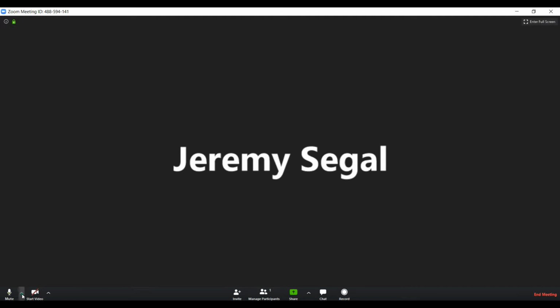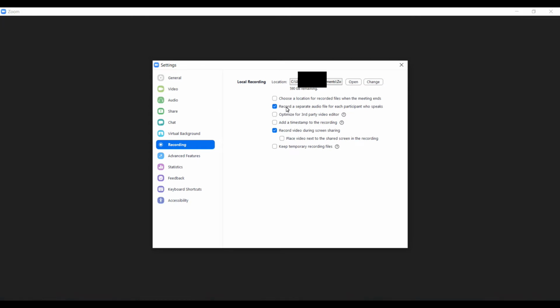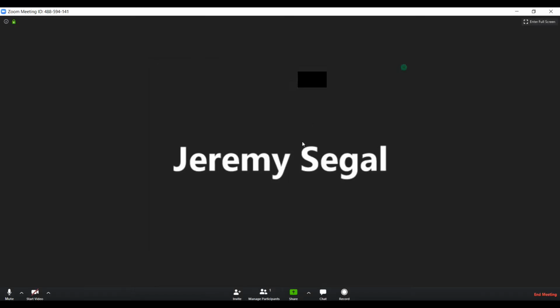You go to the bottom left corner and open up the audio settings. You'll be able to navigate to recording, where you can change the recording settings. And here you can see that you can record separate audio files for each participant. That's a huge differentiator right now between Zoom and StreamYard, is that you can get two separate audio files, one for the guest, one for the host.